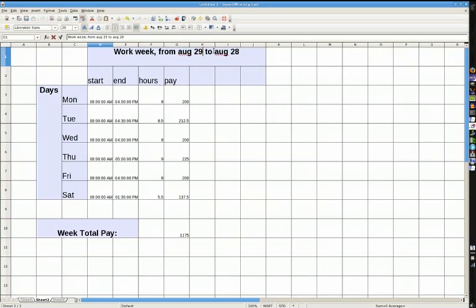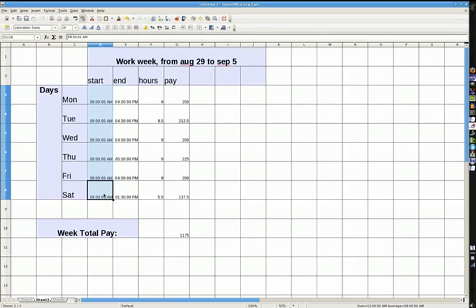29th to what month? August, September. So it'd be, I don't even know, August 31st, so it's 2 and 5. September 5th. Now we got a whole spreadsheet, and the only thing we ever need to edit is this, because we always start at the same time every day. This hour thing is automatically calculated.